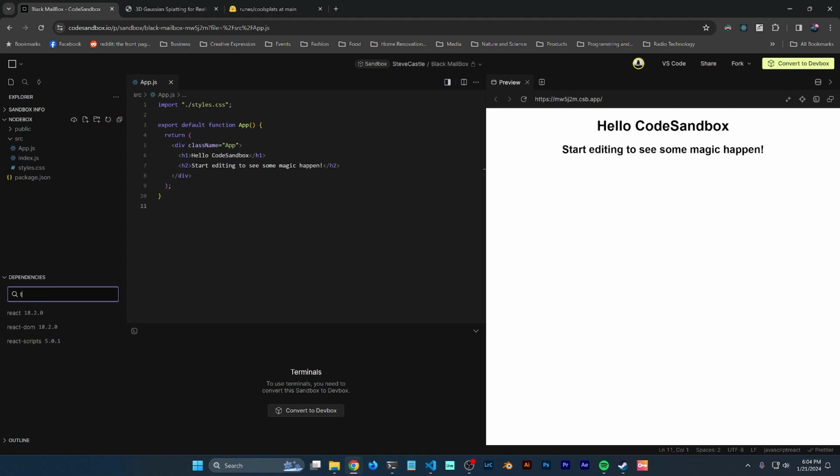So let's do that. First, we need to actually install three itself, which is a peer dependency of React Three Fiber. And then we need to get React Three Fiber and React Three Drei. This is how you do that in CodeSandbox, but if you're using NPM and running React locally, just use NPM and make sure you save it to your package.json.